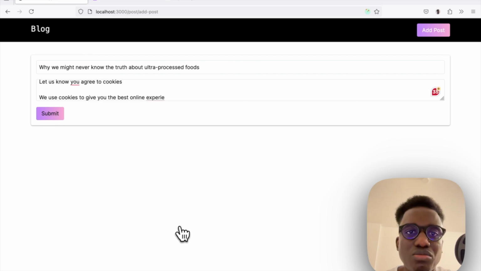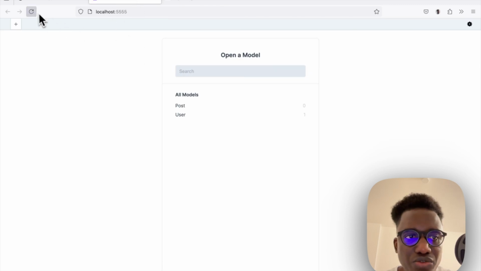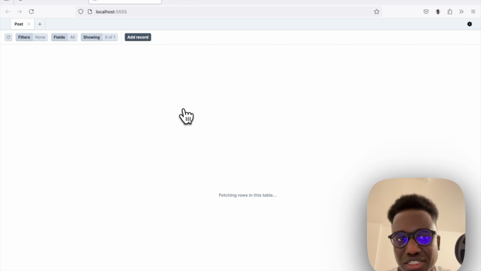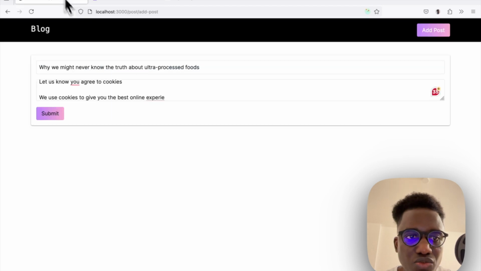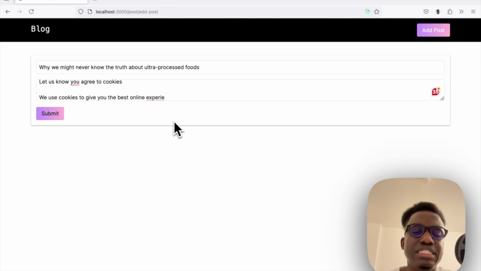But then when we submit it, nothing happened, right? So then let's check our Prisma Studio if our post actually gets created. Yeah, our post gets created. So if we open this one, you can see the title. Then if we head over here, the content. Okay. But then there are a couple of issues with this form.